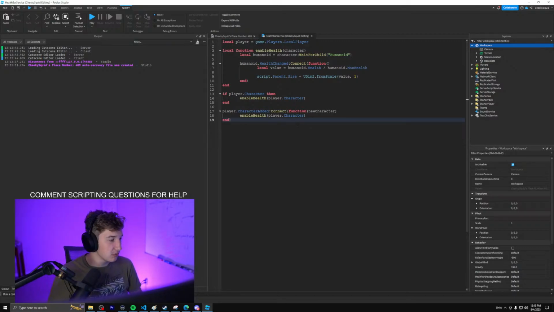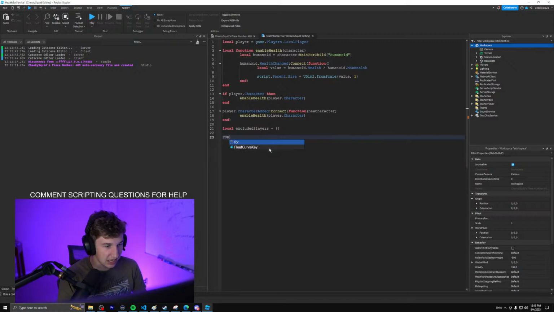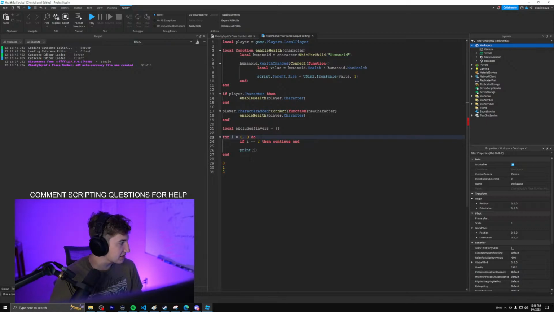Continue is a super useful keyword. Continue basically means if I'm in a loop, right? Continue will not run any of the code under it. It'll just move to the next iteration in the table. So let's say I had for i = 0, 3 do, if i == 2 then continue end, print(i), and I were to run this, it would print 0, 1, and 3. Because when it gets to 2, it would just skip to the next iteration of the loop.